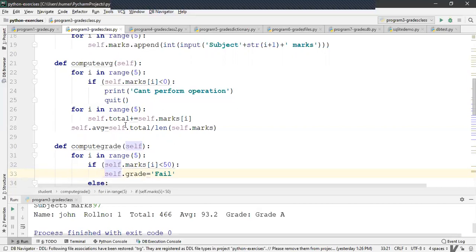Initially total is 0, 0 plus marks of 0. Marks of 0 you consider to be 90. So 0 plus 90 is 90. In the second iteration, marks of 1 consider to be 91. So 90 plus 91 is 181. Likewise, it iterates 5 times. And then total has been calculated from the elements of marks list.